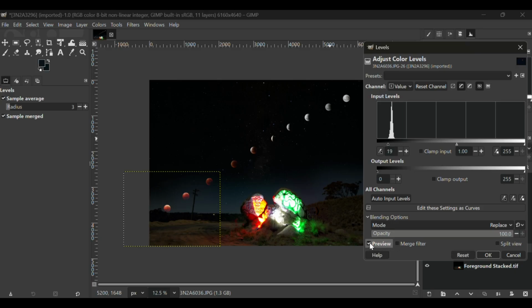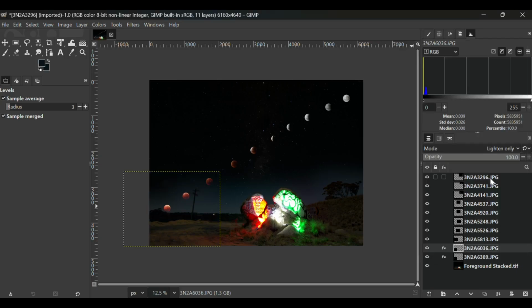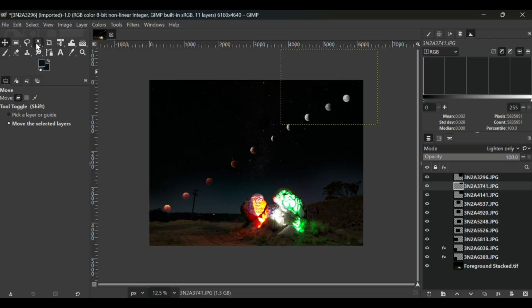Now you can hit this preview button as well to see the difference. See, it was blue and now it is becoming black. Hit OK. So yes, now we are almost done. I think there is nothing much we have to do in this one.